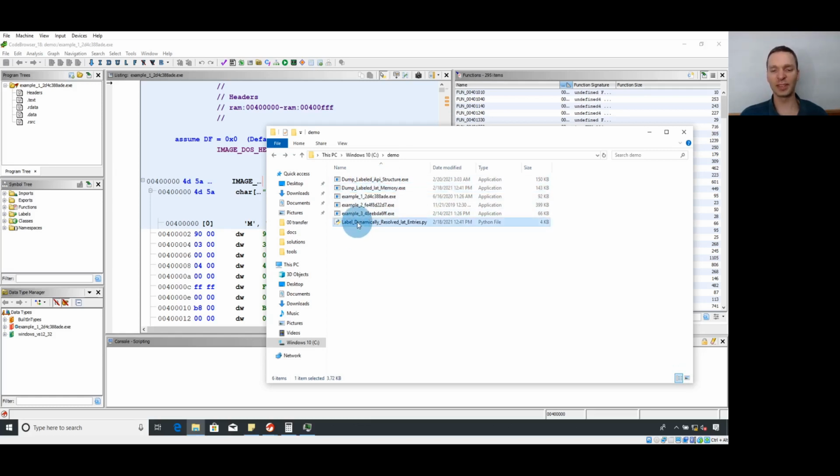The third tool is a script, label dynamically resolved IAT entries. This script really only works with the dump labeled IAT memory output, and this is where it's going to read in the output of dump labeled IAT memory, and transfer all those resolved API names into the Ghidra database at the global variables where they're resolved to. It only works for that one because those are the only ones that have hard-coded addresses. If you dump the API structure out of a stack or heap, it has a different address, so there's not really a good way to script that.